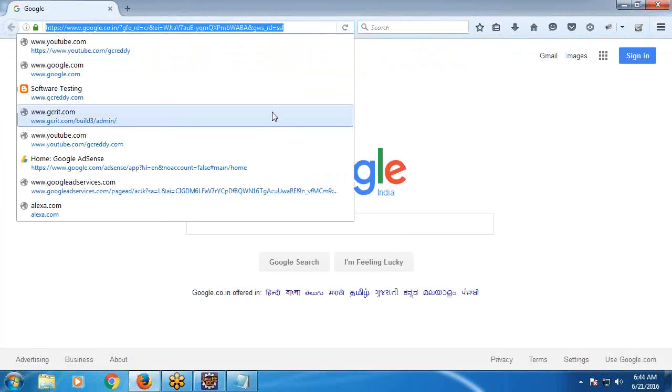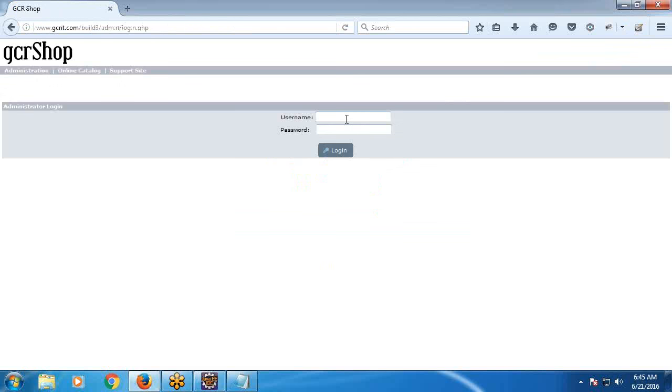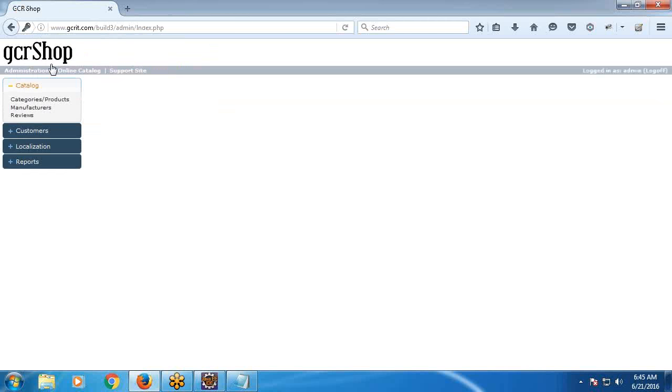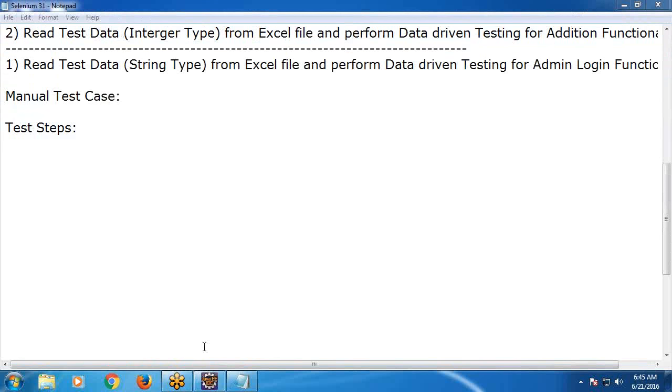First launch the browser and navigate to the admin interface. Next, enter username, enter password, click login button. Next, capture the URL and compare with the expected. Otherwise, here a log off link is there. You can check the existence of the log off link, either URL or log off link existence. See, this is the test case.